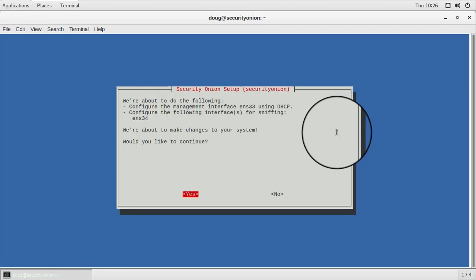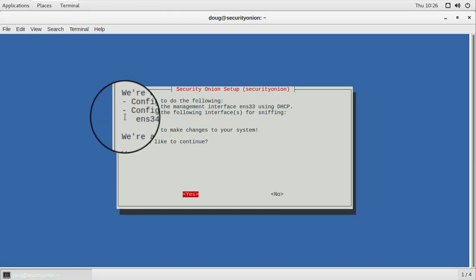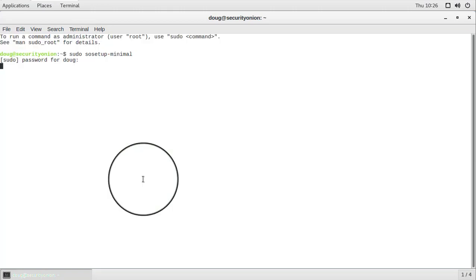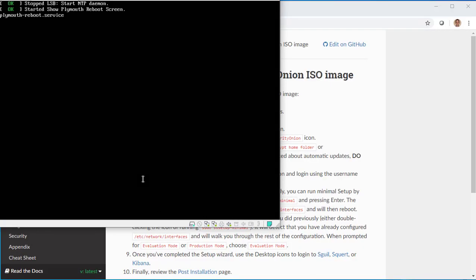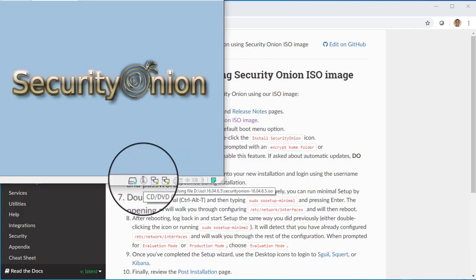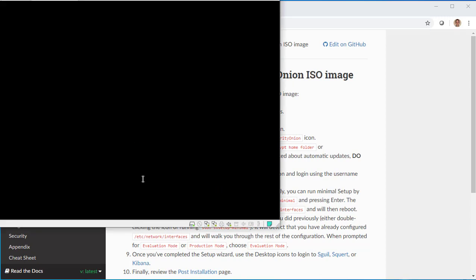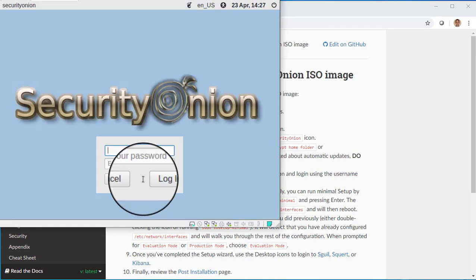So now we can confirm all of our options. ENS33 is our management interface, and that's configured using DHCP. ENS34 is our sniffing interface. And so we'll press enter to select the yes option. And would you like to reboot now? Yes, we do. So we press enter, and that's going to reboot the virtual machine. Once it comes back up, we can log back in, run sosetup-minimal again. And at that point in time, we can skip network configuration since we've already done it and proceed to our standard service configuration. So we'll log in.